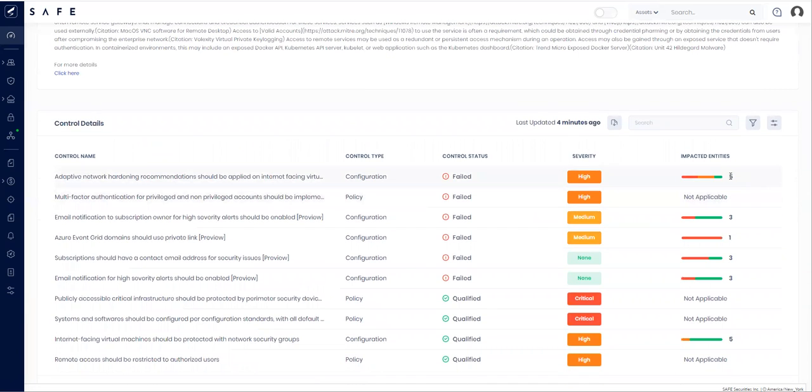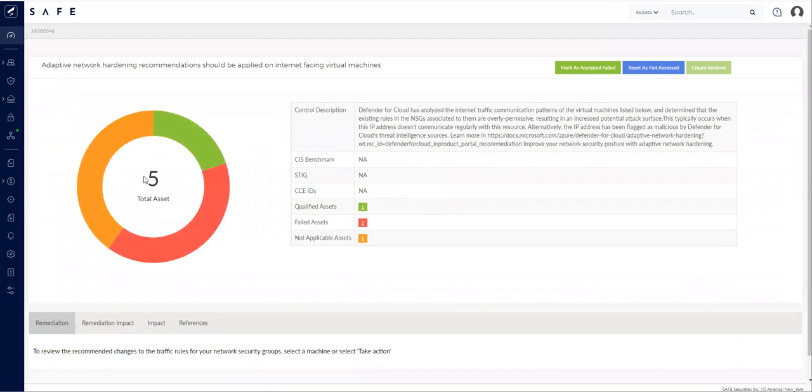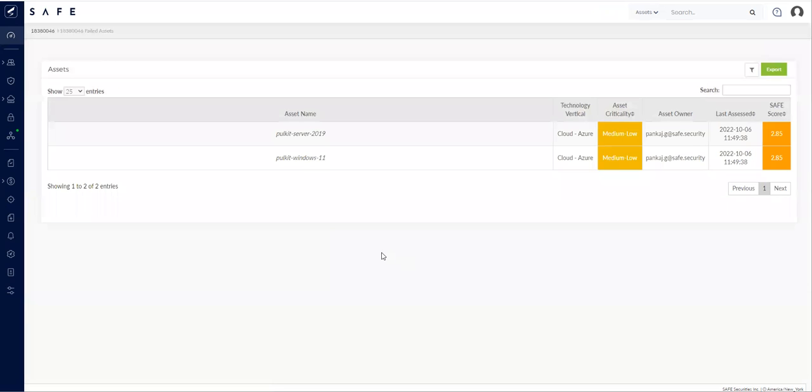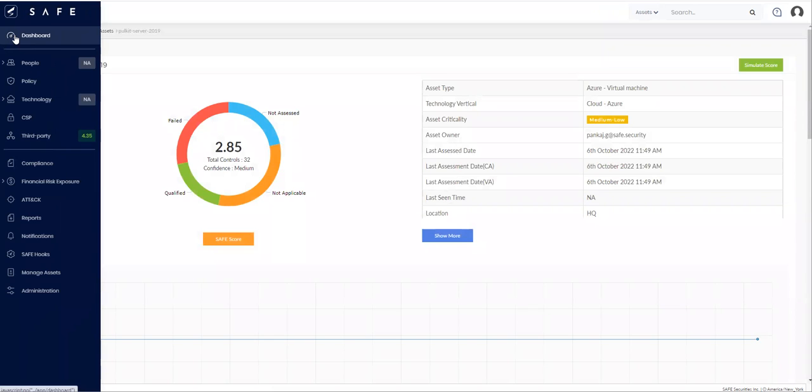Here we have 5 assets with a high critical where we do not have adaptive network hardening recommendations, which is ultimately resolving this and reducing your attack surface in a dynamic manner. And again, where are those assets? What are those assets? How do we remediate that issue?